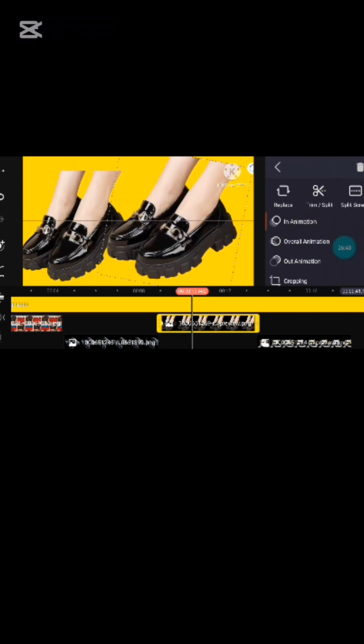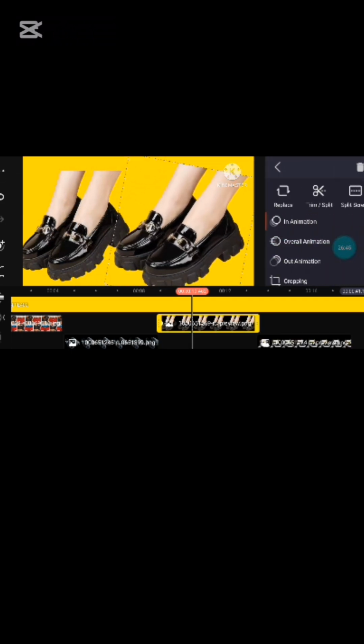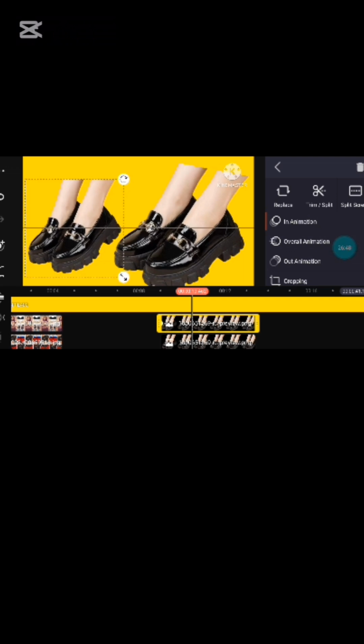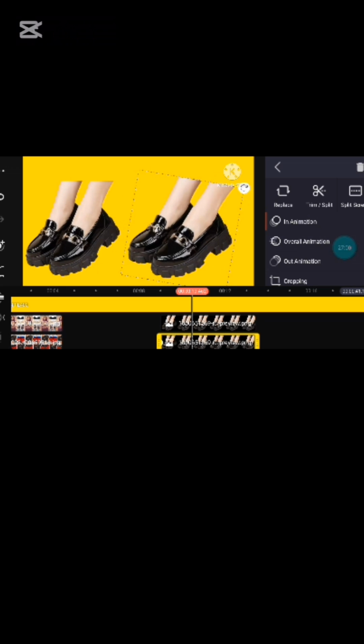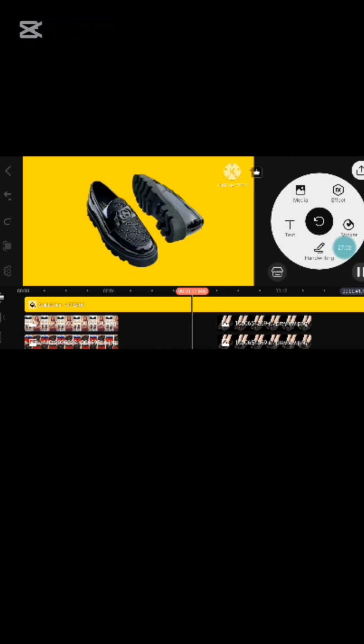Now I've duplicated this one. I can leave the two like this, or I can rotate it, whichever one you want to do. So now let's move.